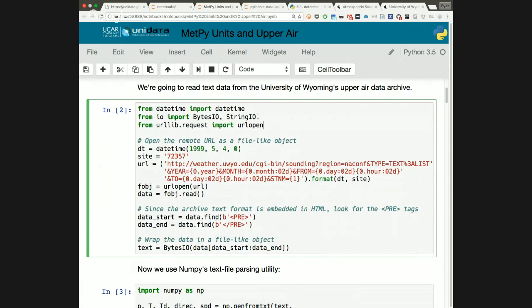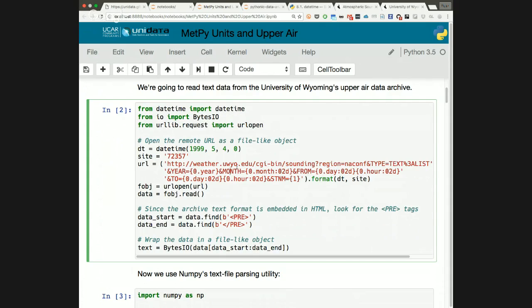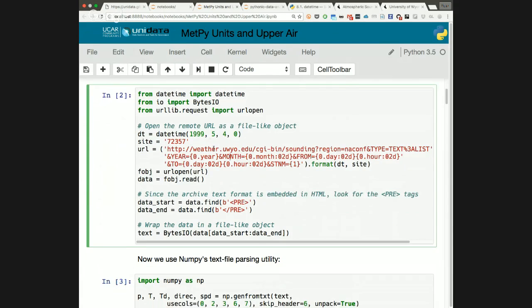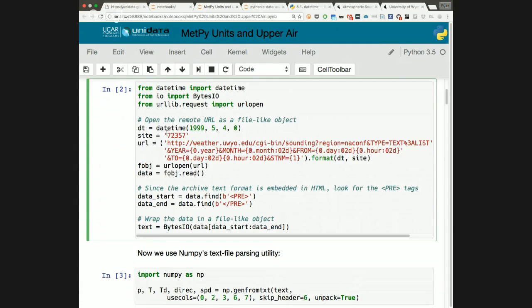I've got a couple other functions I'm working with here. So the first thing is I'm going to set up a datetime to point to the time of the data I want to grab. So I'm grabbing May 4th, 1999. The site, turns out you don't have to use this code, so I'm going to type in here OUN, Norman.